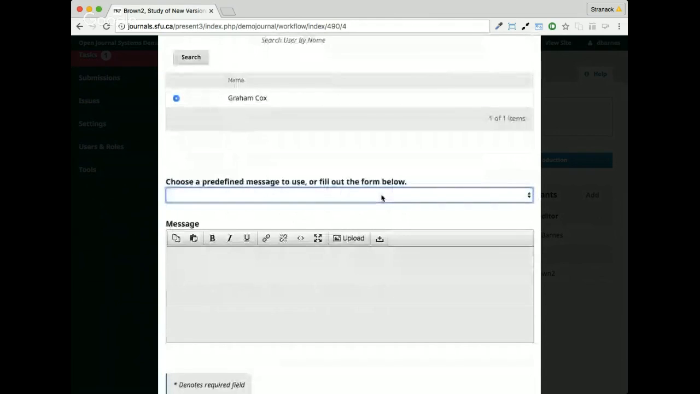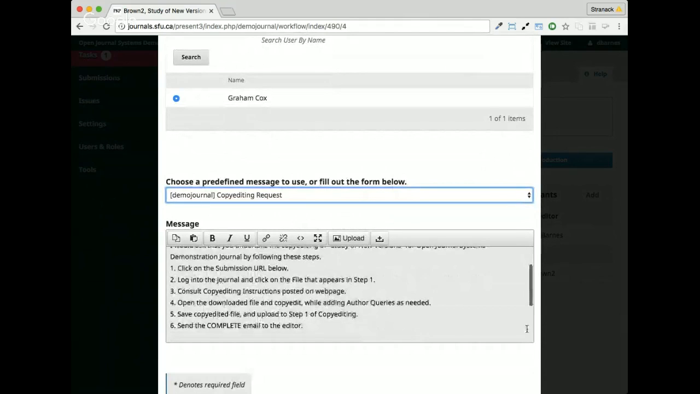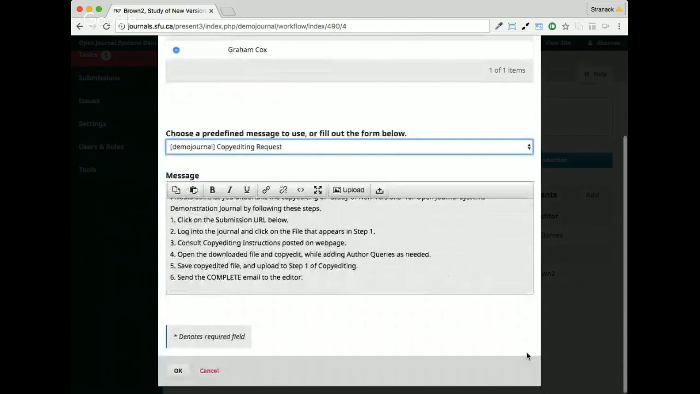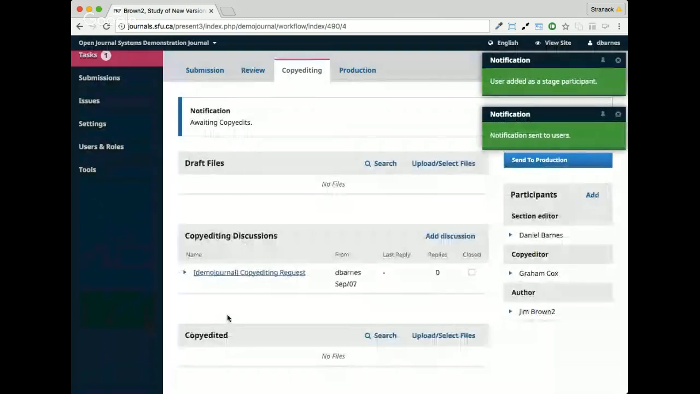Let's take a look down here. There's some choices within my messages. Copy editing request. That's the one. And again, like OJS 2, an email template comes up with a set of instructions, and I'm going to say OK. Graham now gets an email letting him know that he's been asked to do the work and can log in. And you can see in the discussions, there's that message that just got sent.